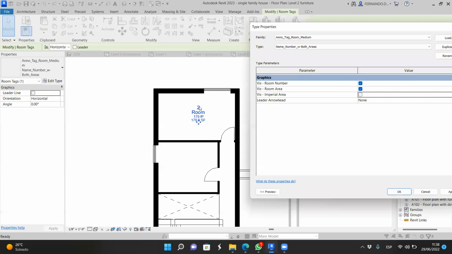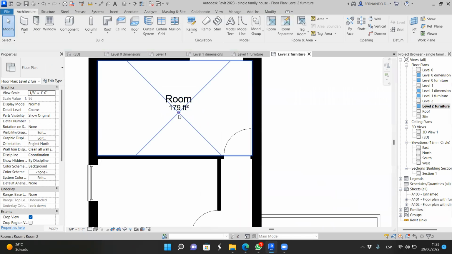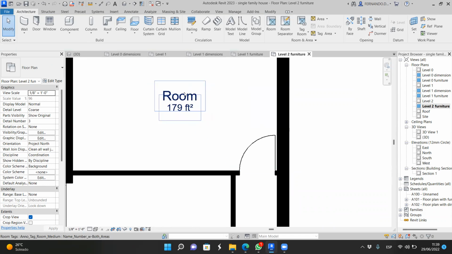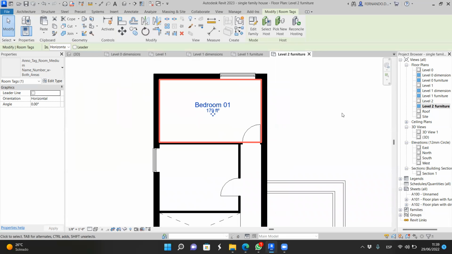And the room number. Well, sometimes if you have a hotel, for example, you have room 1, 2, 3, or office buildings, office 1, 2, 3. But in a single family house, I think we should change the name of the room. So I'm not going to highlight the room number. Then I apply. And this is the room information, and here we have the footage. If we want to change the name, this is bedroom 1. Bedroom 1. Okay.